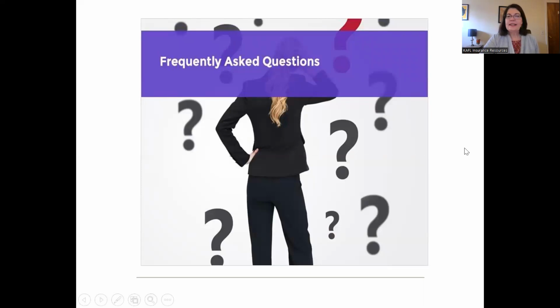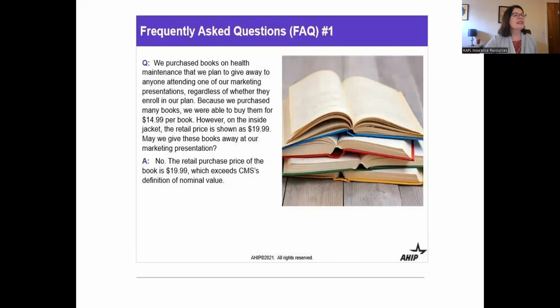Now, there's been a lot of information. So for frequently asked questions, I actually just kept a couple. I was going through this when I was reviewing the PowerPoint, and I did keep a few because I've seen them on the AHIP. This is the one thing that I talked about earlier: if you're going to give a gift to people that attend an event, remember there's that $15 limit as to what it can be worth. You're able to buy the books in bulk. It's a $20 book, you can get it for $15. Doesn't work. It's still worth more than $15. So that's not going to fly. You can't do that.